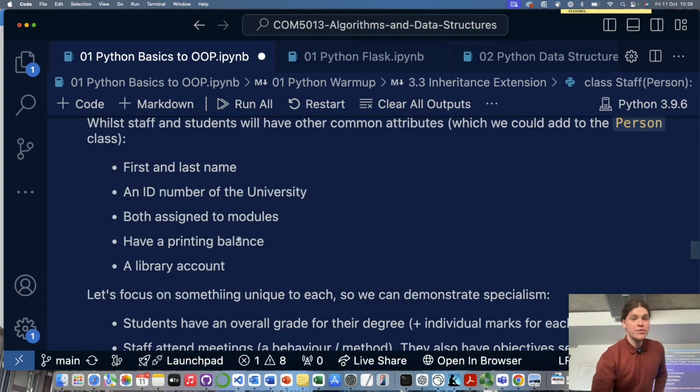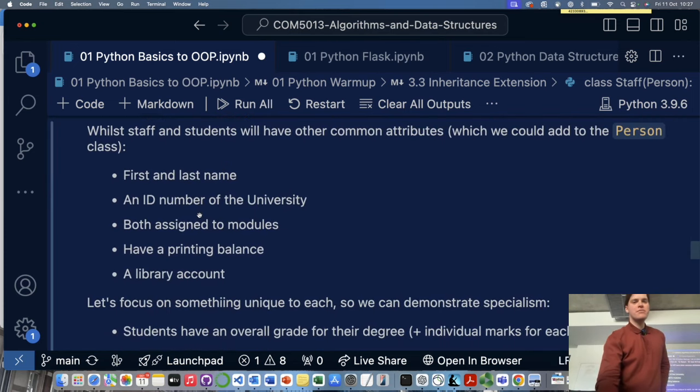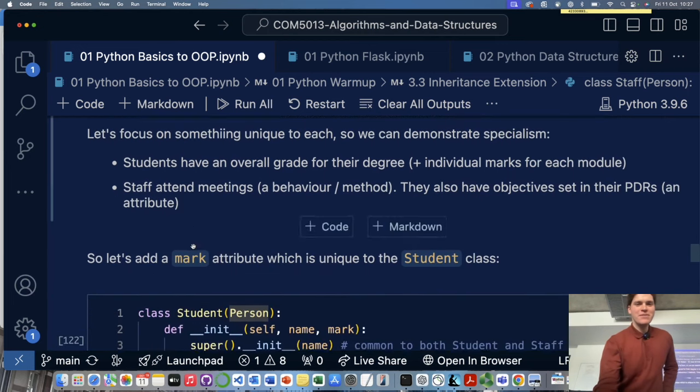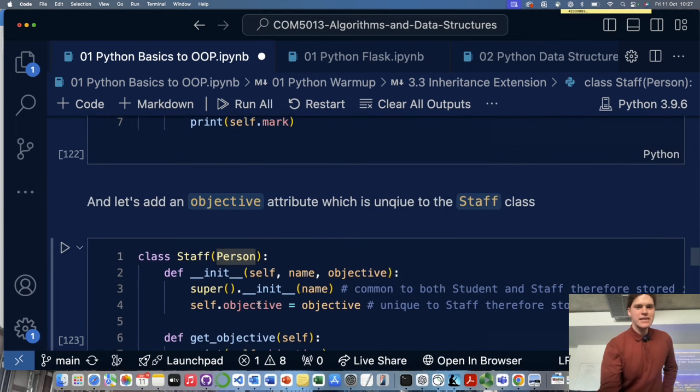Okay, so we could go on to define lots of things that are common between us. In fact, I think this might be leading into our first exercise, so I'll give you a chance to do this. You might want to then embellish the students, you guys, a class, with all the unique things that you do. You've all got IDs, you're all assigned to modules, library accounts, printing balance, all of that. And I could embellish the staff class with things that I do as well. So here we go, we're just taking it a bit further, giving you a mark. You can get the mark.